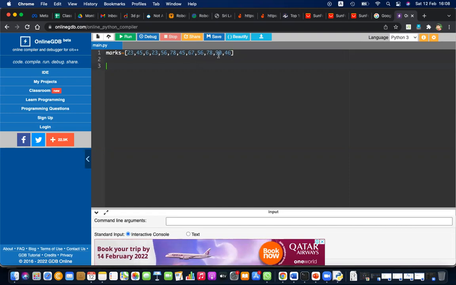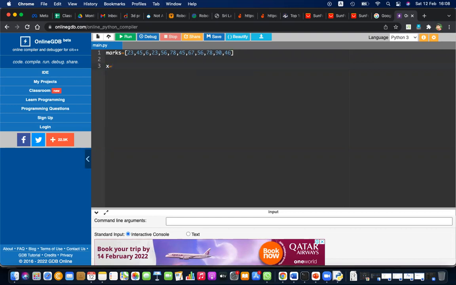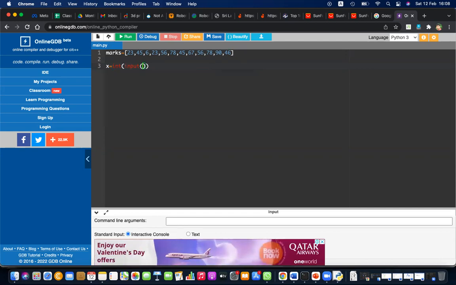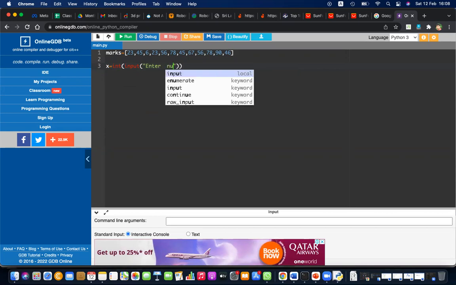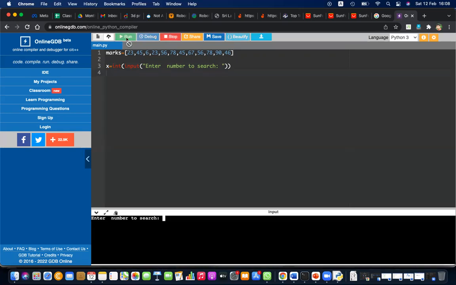Let's say x equals int input. I'm going to search for an integer. Enter a number to search. I'm going to get that number and check it in my list. Let's run this. It will ask me a question: enter a number. Let's say I want to search 45.